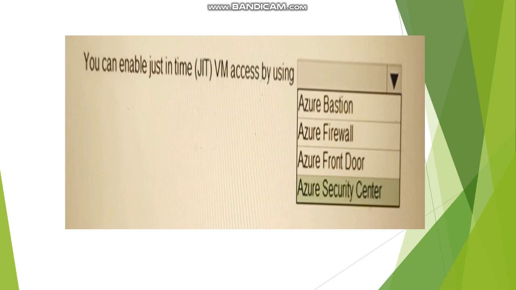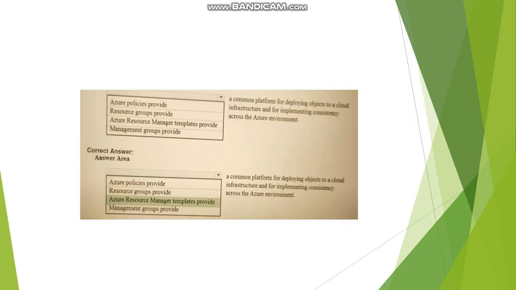No, the question is: you can enable just in time access by virtual machine access by Azure Security Center. Okay. Next question: Azure Resource Manager templates provide a common platform for deploying objects to a cloud infrastructure and for implementing consistency across the Azure environment.